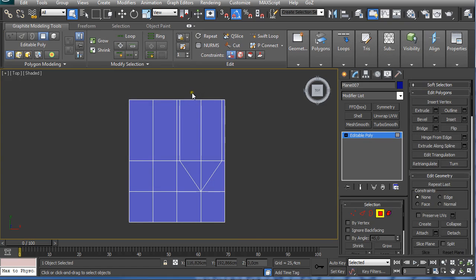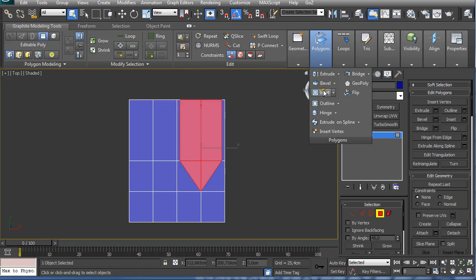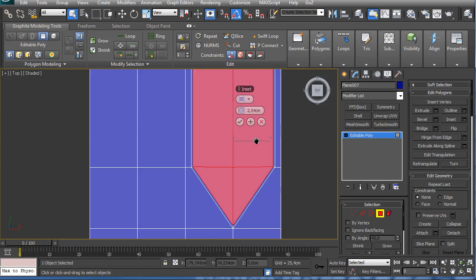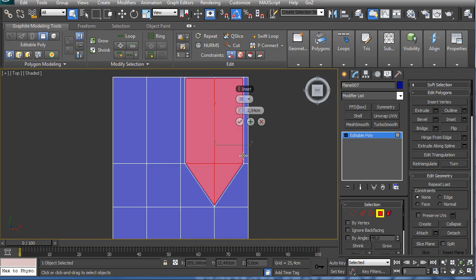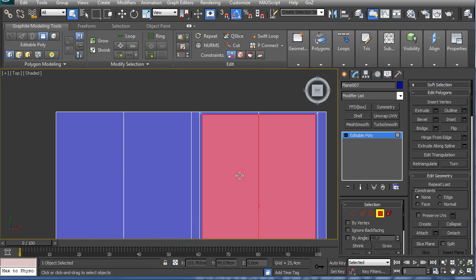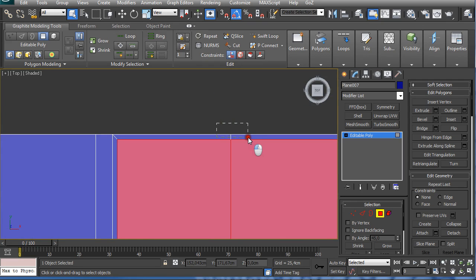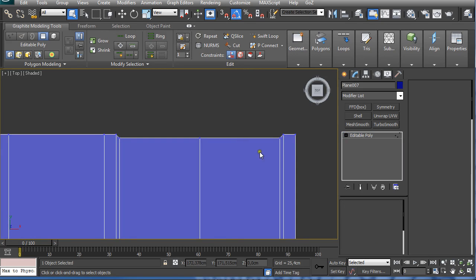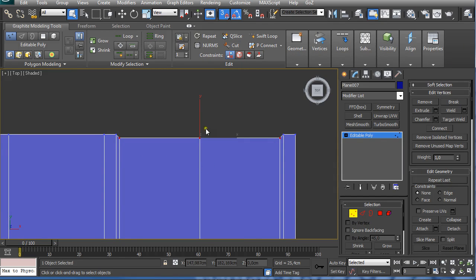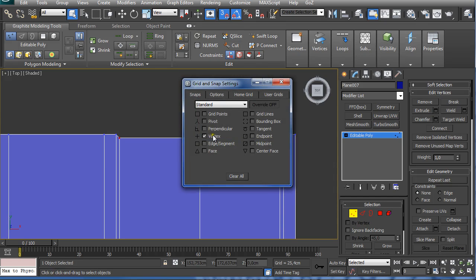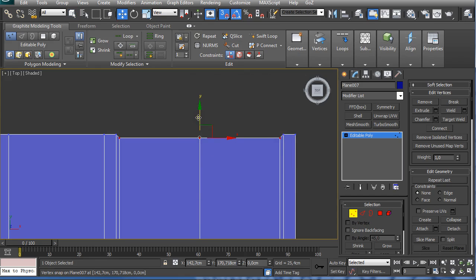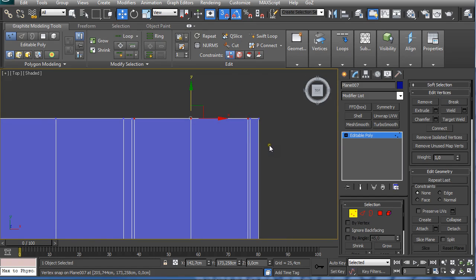Now I'm going to select these polygons and go to polygons and shift inset. And I've inset it just a little bit and click OK. I'm going to zoom in and delete these polygons, selecting vertices, pressing S on the keyboard to make the snap toggle on, and it's good to right click on it and select only vertices. Everything else should be unselected. And then just W to make the move tool on and just snap it to the points.